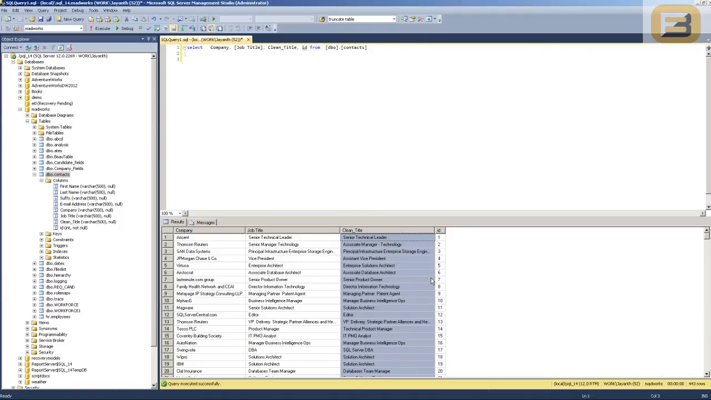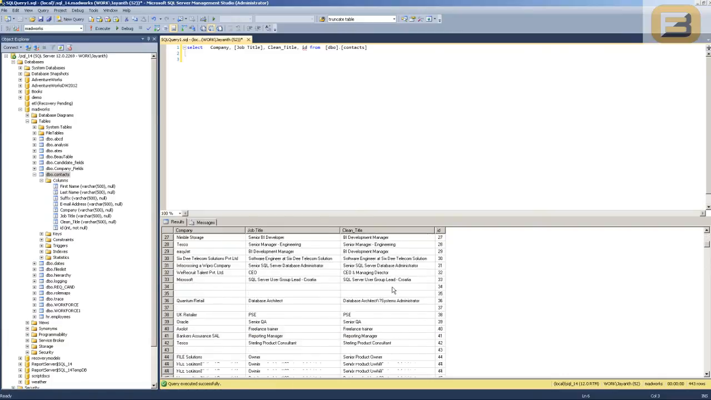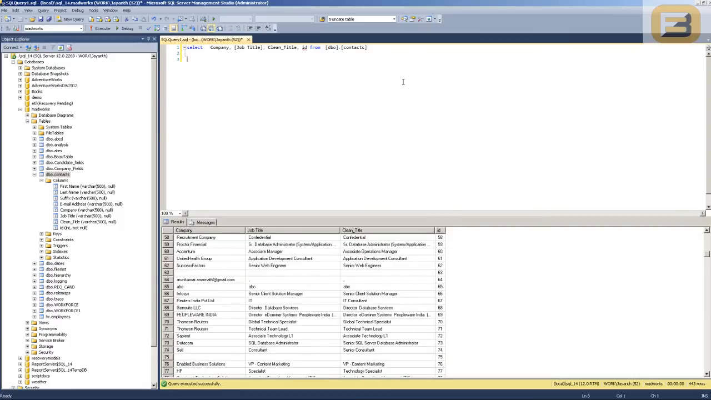If you see here right now, my normalized titles: Enterprise Architect is Enterprise Solutions Architect, and Associate Database Architect is Associate Database Architect. So there is some amount of standardization required here. The way to do that is to group by logical terms of the job title to find out terms that are similar to each other, and then give them a common name at the very beginning.